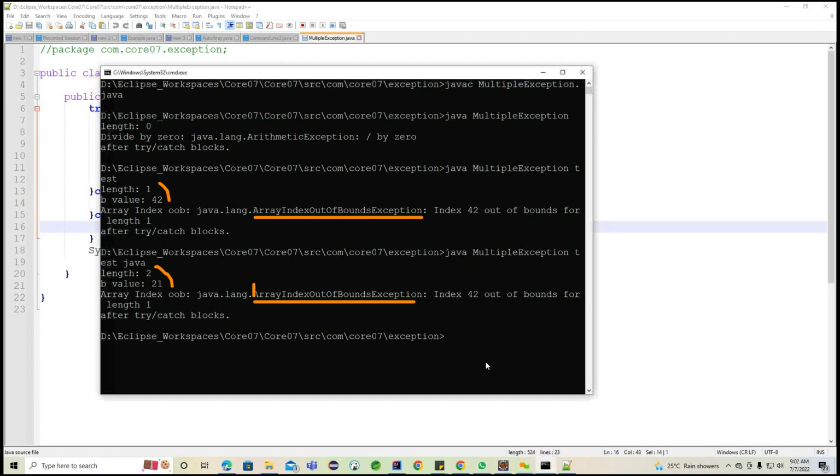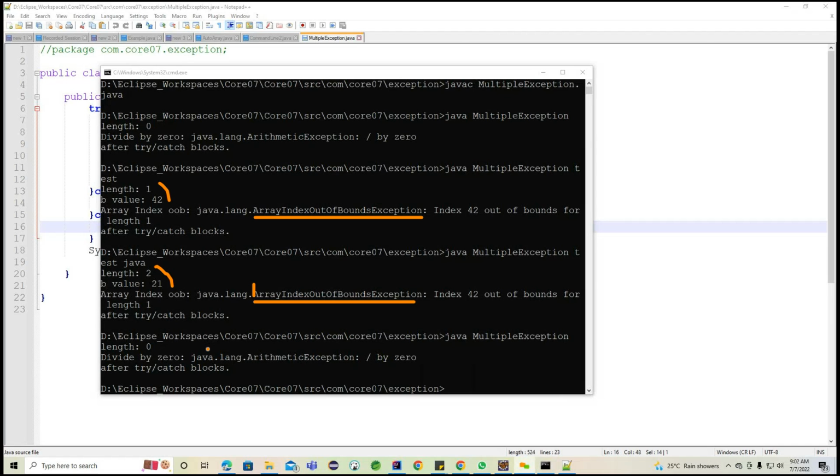But finally, what we need to understand here is that if I am not providing any command line values, we'll get the arithmetic exception. Now you can see, length is zero, and I'm getting the arithmetic exception. So this is an important example we need to understand. Any questions regarding this arithmetic exception and array index out of bound exception?